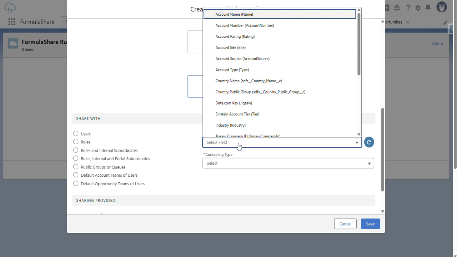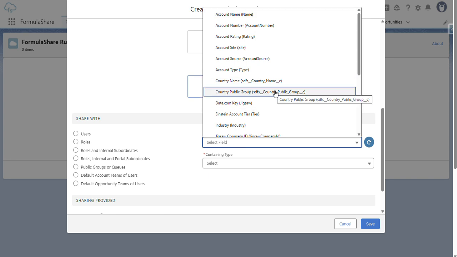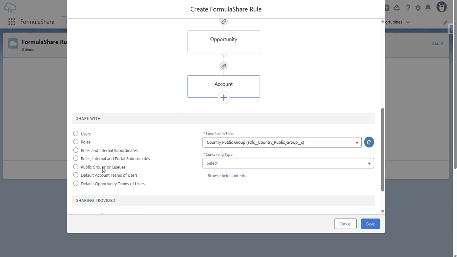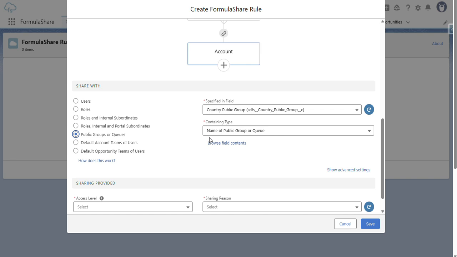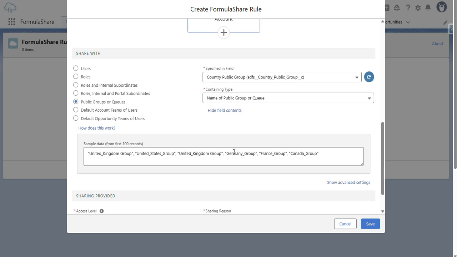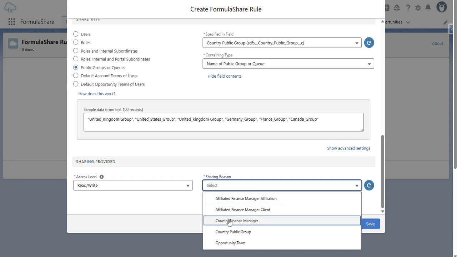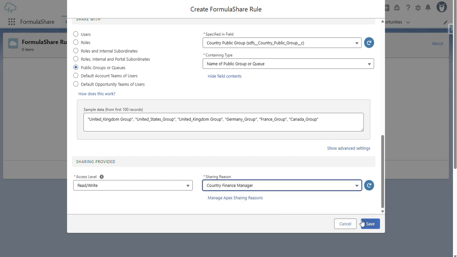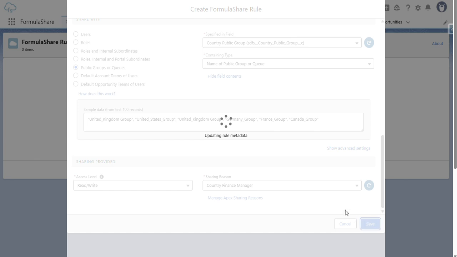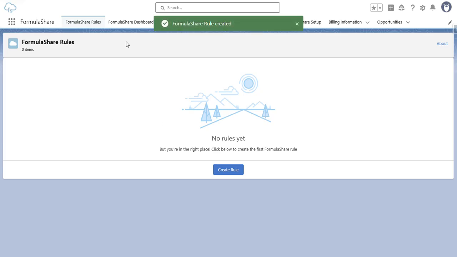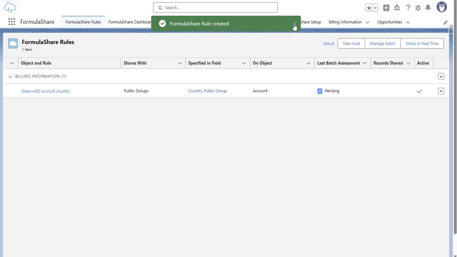Now the field that holds the group to be shared with is country public group. Now I know that that's a public group that contains the country. I can browse the field contents just to check that that has in it what I expect. I select an access level and a managed sharing reason. I save that rule, and that rule is then created and by default will apply asynchronously to share billing information with the appropriate country.